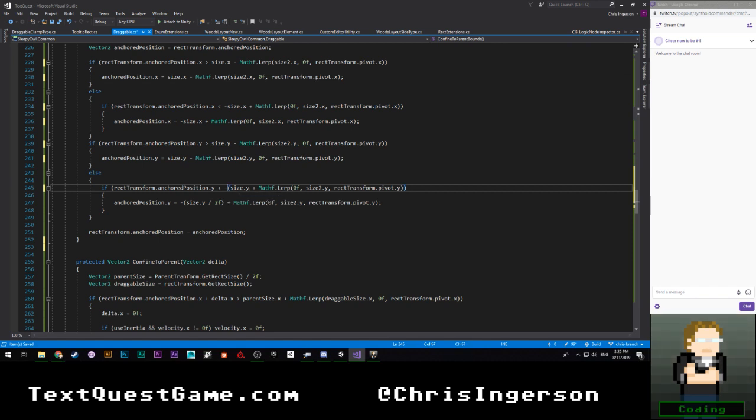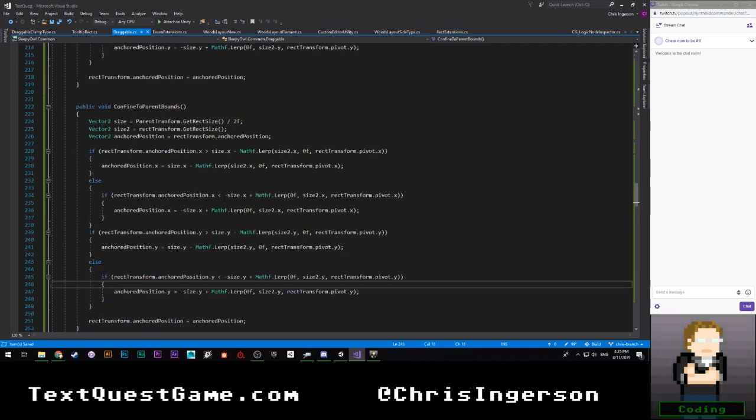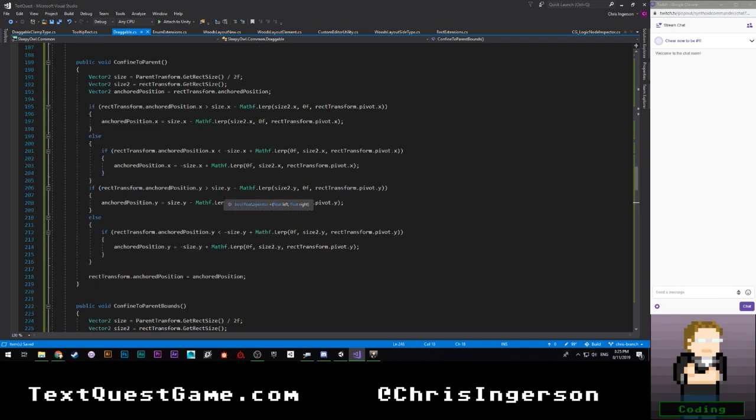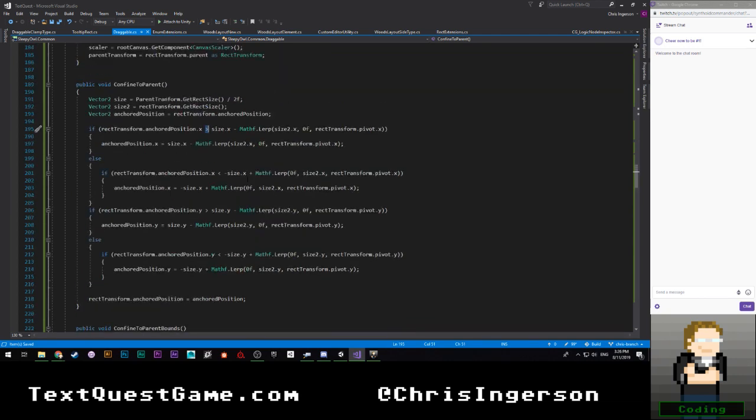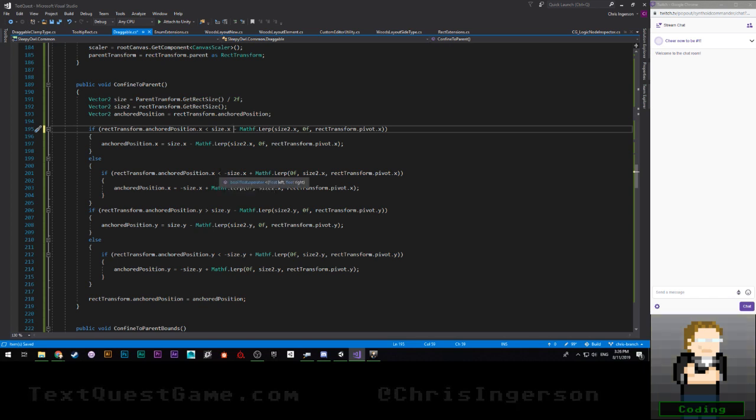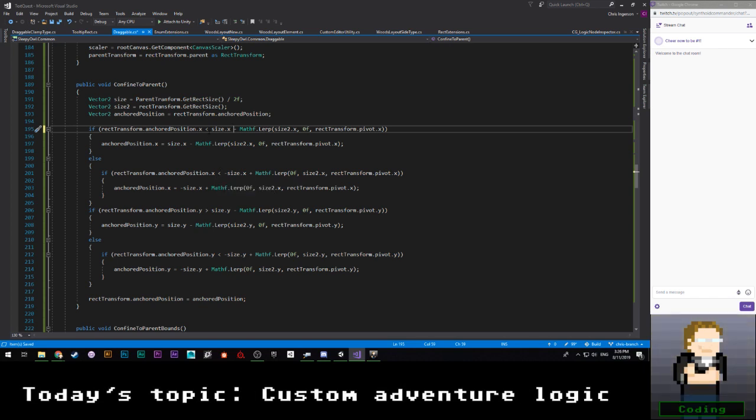Get rid of you, and you, and get rid of you, and you. All right, so that's pretty straightforward. Confined to parent bounds. Okay, so for confined to parent, we basically want to do the same thing. If it is, hold on. Here we are. If rect transform dot anchored position dot x is less than size dot x minus all that fun stuff. No.